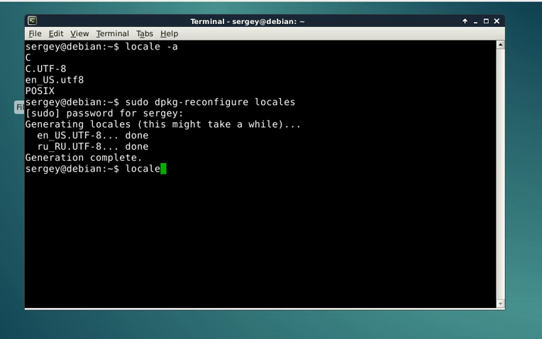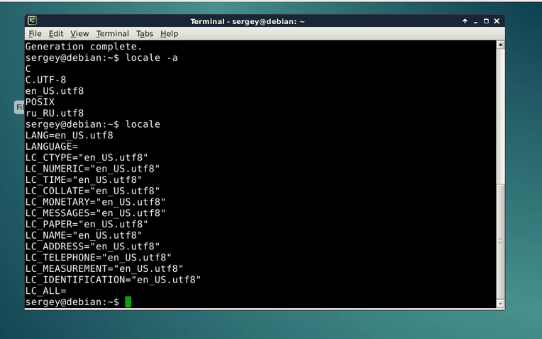Let's check what locales we have now. As you can see, one locale has been added, which is Russian. But if we print the current locale, it is still English. But how can we set the locale of the current user as Russian locale?